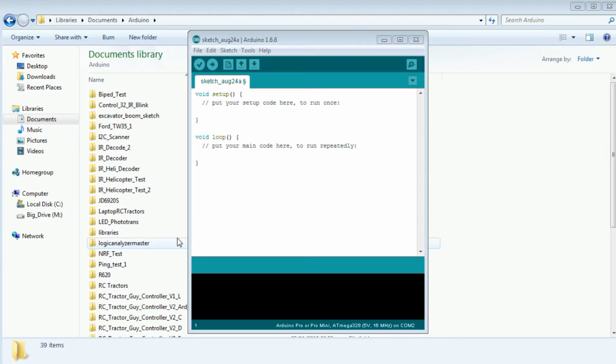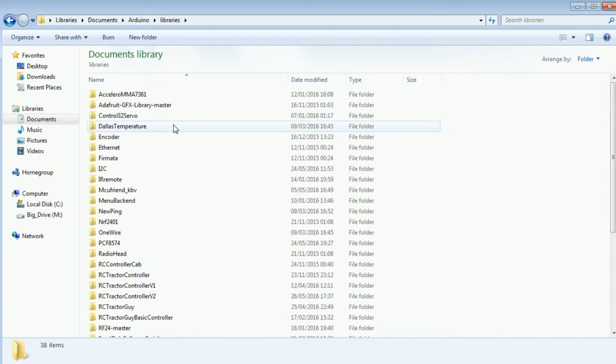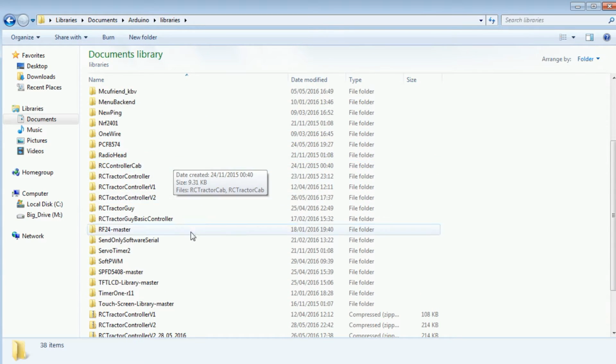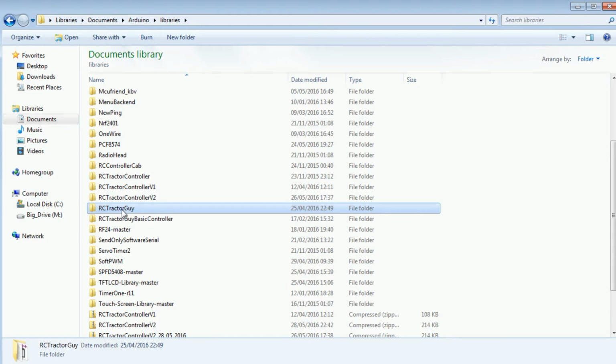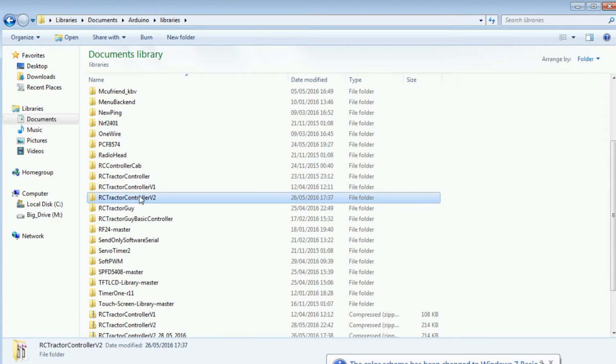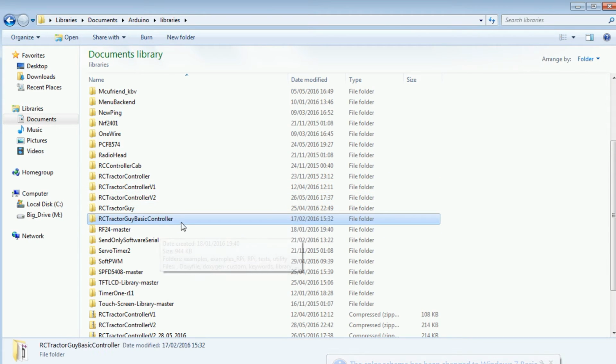So the first thing we'll want to check, if you've downloaded the libraries, is that you've installed them in the right directory. So you should have your Arduino folder. Inside that should be libraries, and then when you come down here you should see RC Tractor Guy has all the vehicle libraries and the vehicle examples, and the RC controller version 1 and version 2 and the basic controller have the various controllers as well.